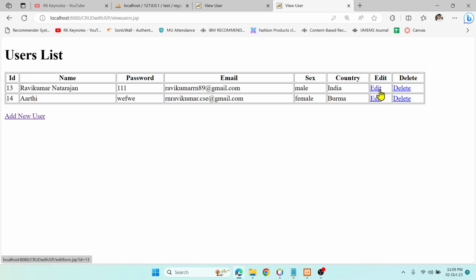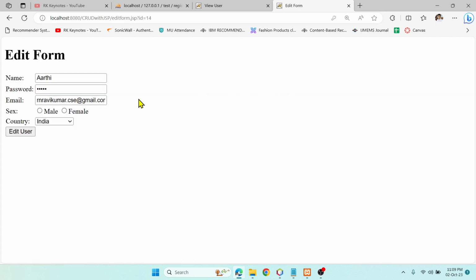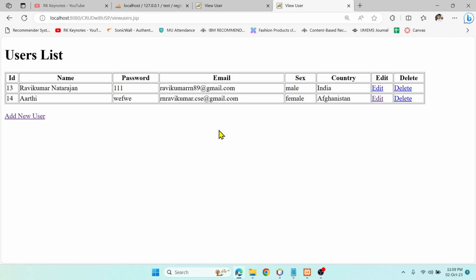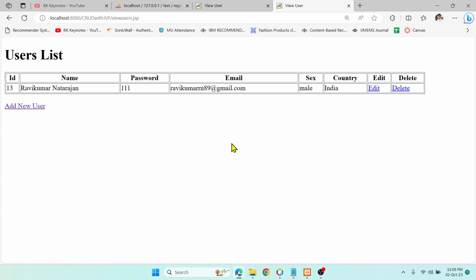Now if you wish to edit, you can edit. For example, if you want to edit, let's say this one, you can see that the country got updated, and then if you wish to delete it, it can be deleted easily like this. That's it. So this is how the CRUD operations in JSP have been implemented.